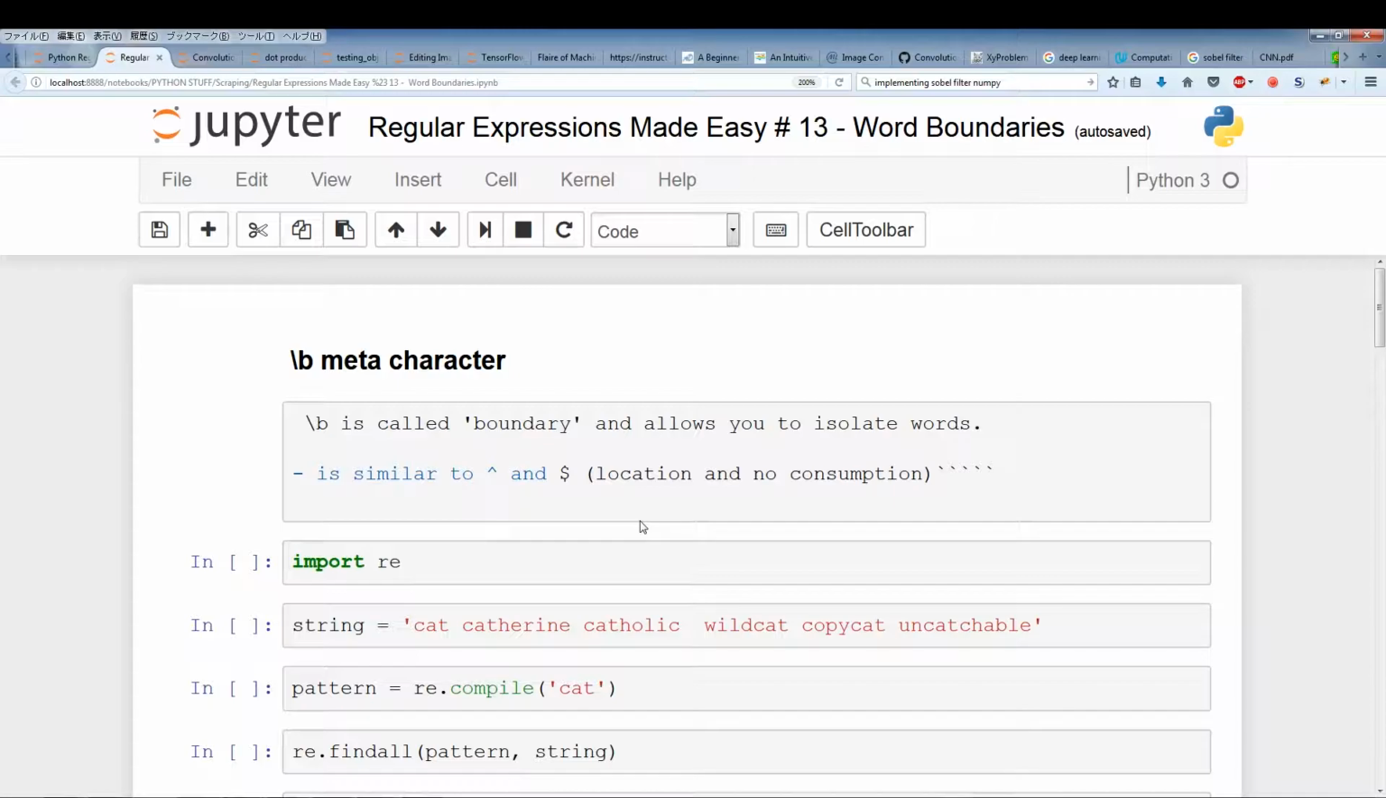But the one thing I want you to understand is that \b deals more with location as opposed to consumption. We have special meta characters that deal with consuming, but \b is more of a location type meta character in that it doesn't consume any characters. It checks your position or your location. So it's very similar to the caret sign and the $ sign, which we use to represent the beginning of a string or the end of a string. So let's just get right into some of the examples.